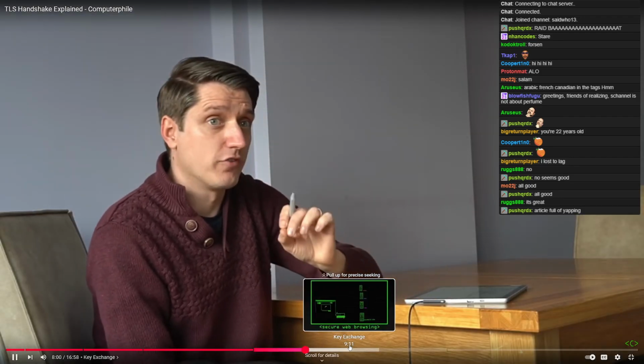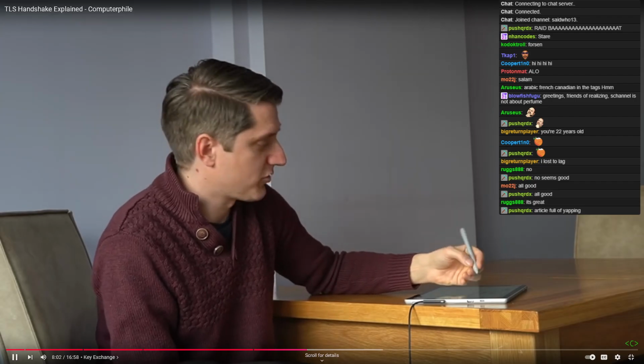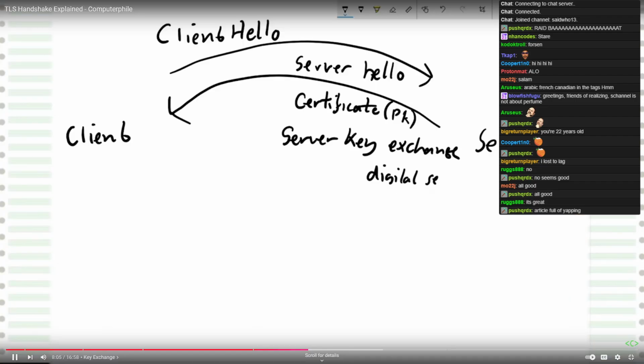The server key exchange also, very importantly, has a digital signature as part of it. So I'm going to write that in, digital signature.